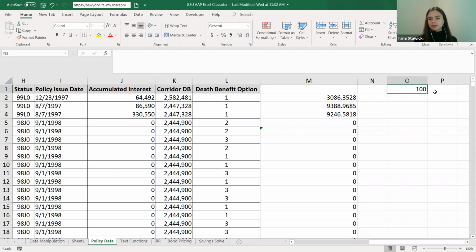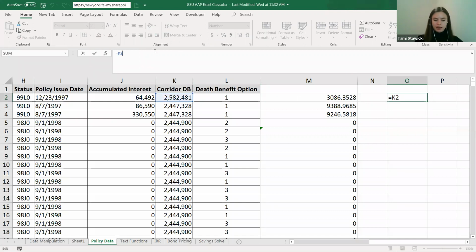The next piece that's very important to know is absolute positioning. So when I select this cell, K2, on my keyboard I have the button F4. When I press F4 while inside of a cell, you can see these dollar signs pop up. I don't have to press F4; I can just manually type in the dollar signs.